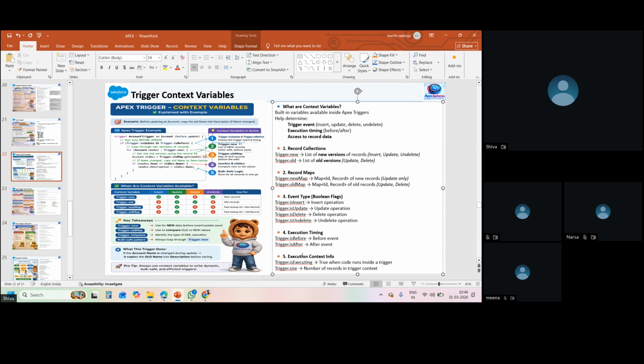And execution timing. Is it going to be in the before event or in the after event? That is, is it happening before the data is saved to the database or after the data is saved to the database? I can check using these execution timing variables.